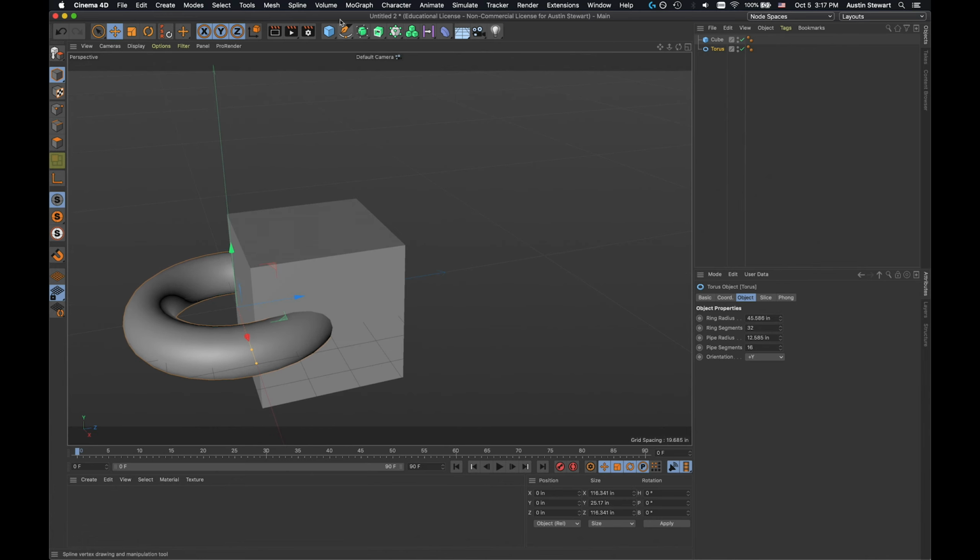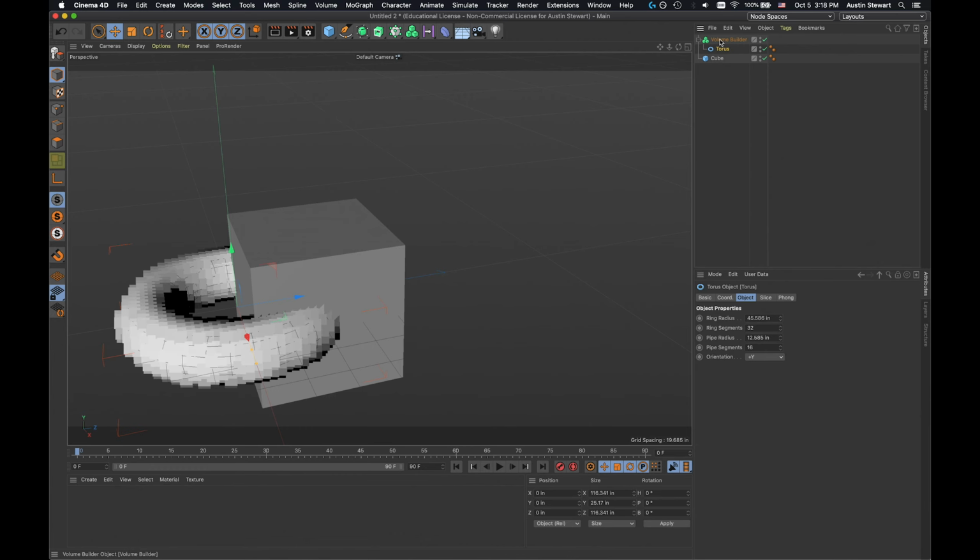And so the volume builder tools are available under the volume menu item at the top of the screen. And there's two main things. There's some other options in here too that we might not talk about all of them, but we're going to talk about a couple. So the first thing is the volume builder, and then there's the volume mesher. So let's go ahead and click on the volume builder, and let's just go ahead and make the torus a child of the volume builder.